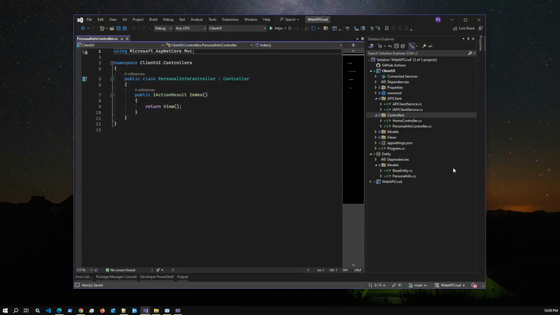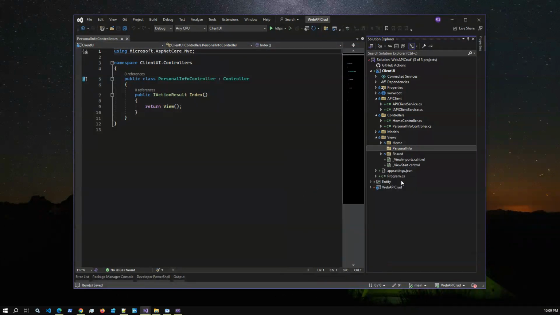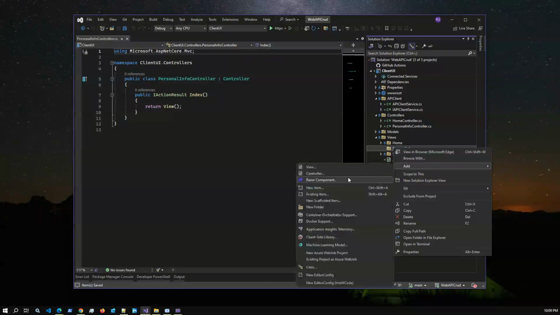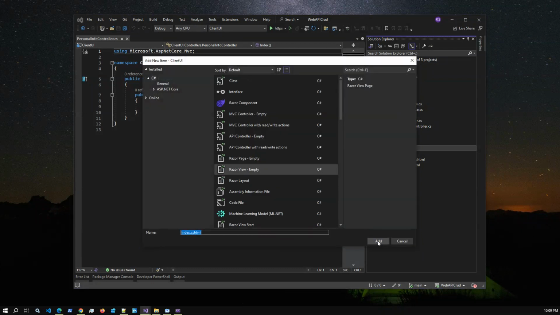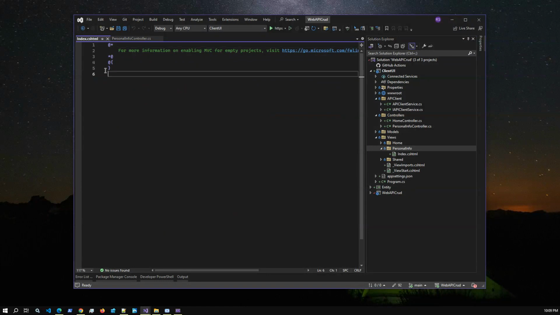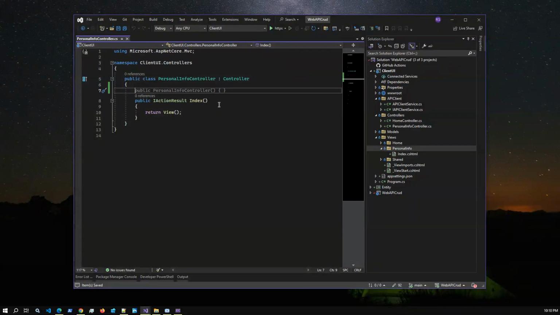We don't have any data here, and for viewing we have to make sure of the view as well. I'm going to add PersonalInfo. Under the PersonalInfo folder, I'm going to add an Index new view, Razor empty view, Index.cshtml. I'm just cleaning these things. So we have to initiate the instance of the API client service here, so that using this service we can call the Web API project.